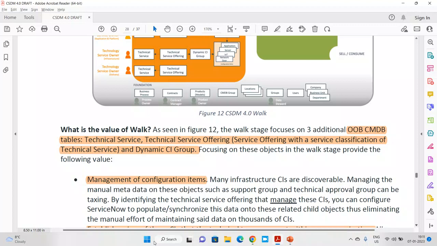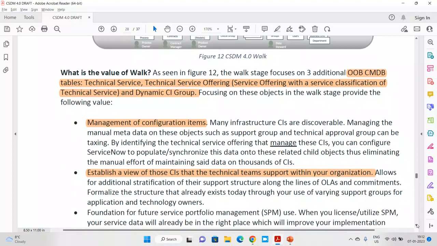Number 1, management of the configuration item. It means you know what data is there in my CMDB, what I'm using, and what I'm not using. This is the number 1 part, and it is easy for you to manage, because now you have an infra, and you know in the backend who is managing that part. This is one benefit of this thing.